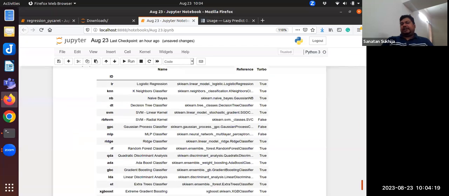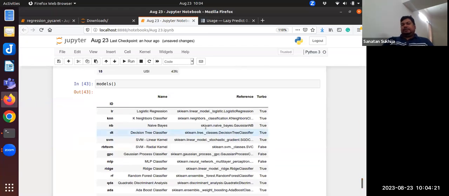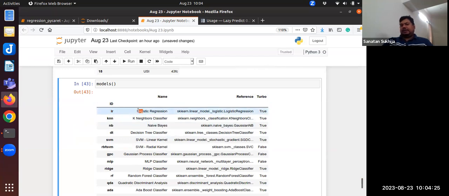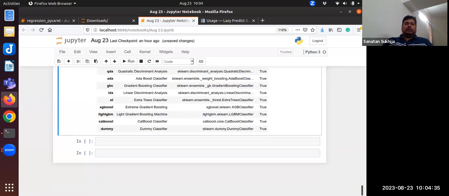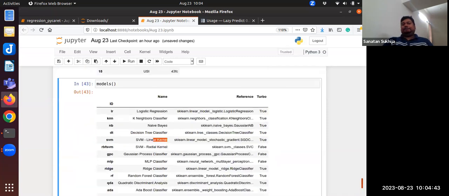So these are the models that are available to you. You can see the name of the model. LR stands for logistic regression, K nearest neighbors, naive Bayes, decision tree, support vector machines, SVM with radial kernel, SVM with linear kernel, and so on.